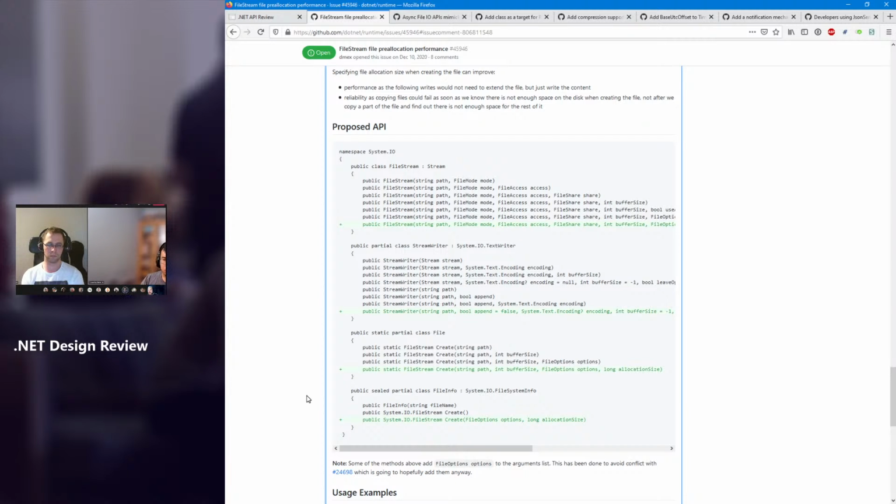How do you do this in POSIX? Do we know? If I remember correctly, there is an fallocate method that you need to call.